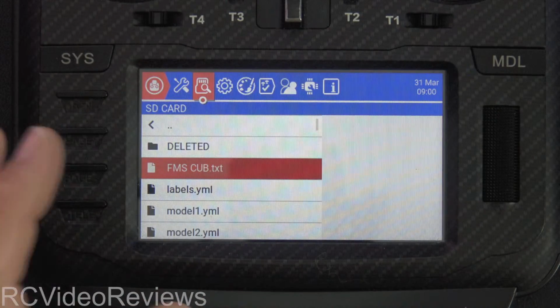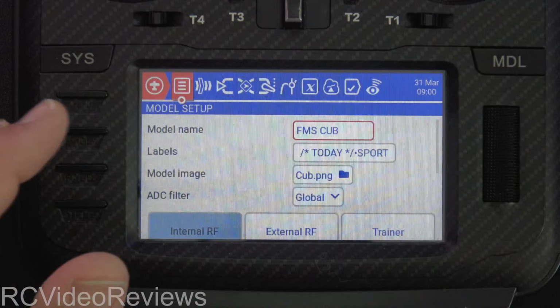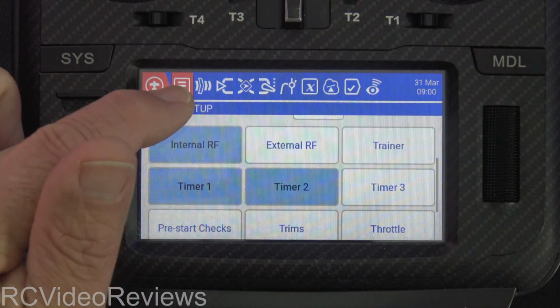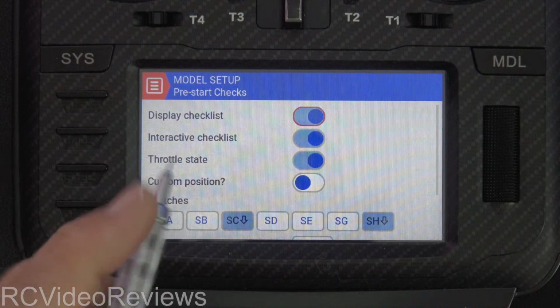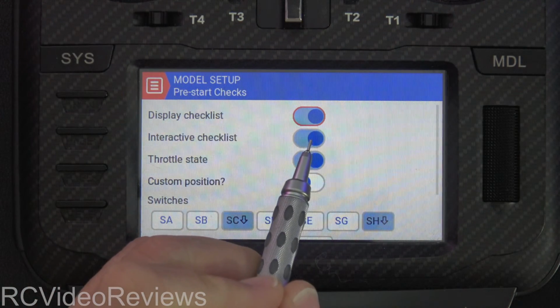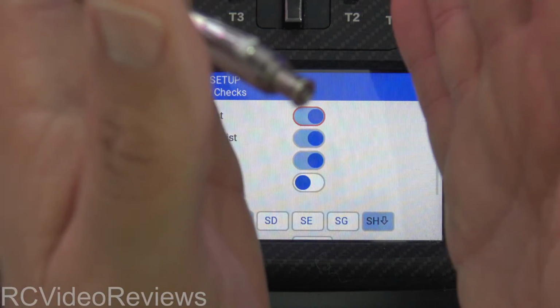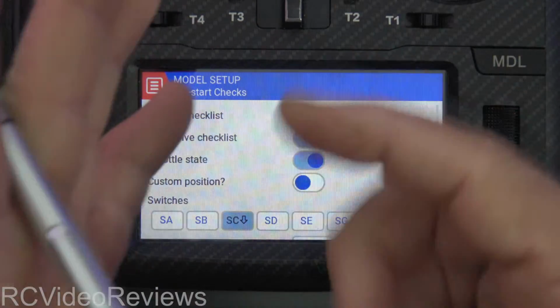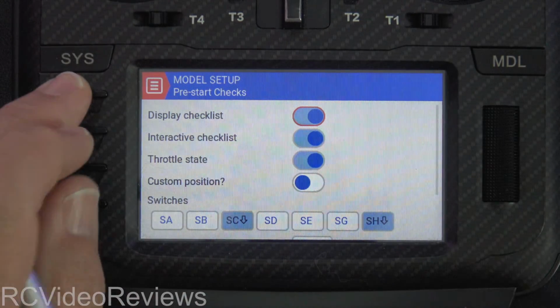And that setting, if we go into, where are you hiding? Let's click on the model setting and we'll do pre-start checks and you'll see it right here. Display checklist, see that? Display checklist and then interactive checklist. When you turn that on, that's what'll do it. So you put the file in your models folder, name it the same exact thing as your model, put an equal sign in front of each line, turn on interactive checklist, and there you go.